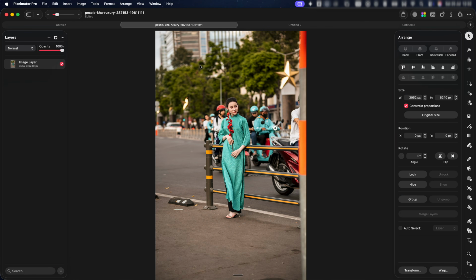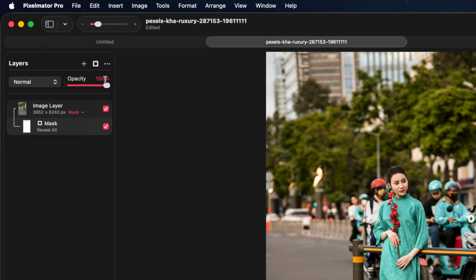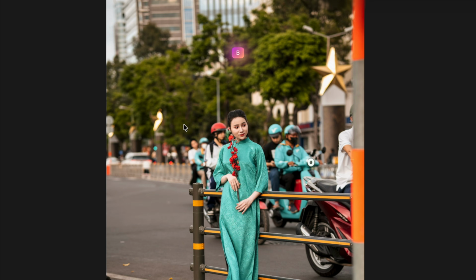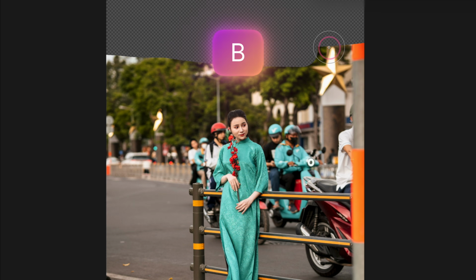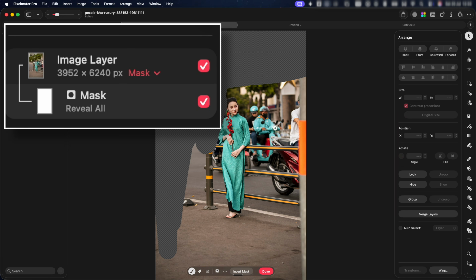Here's a photo of a person on a busy background. Let's remove the background, but without deleting it. So we add a layer mask to this layer by clicking this icon and choosing Add a Mask. I'll grab the paint tool. Let's press B to bring up the brush tool and paint over the background. It starts to disappear and you'll see the mask thumbnail turn black in that area.